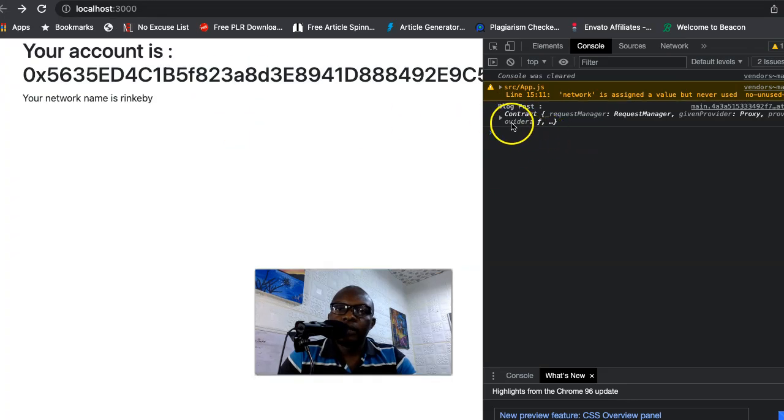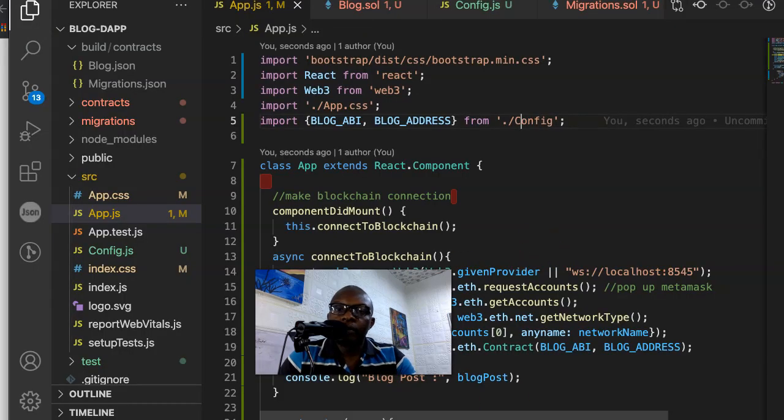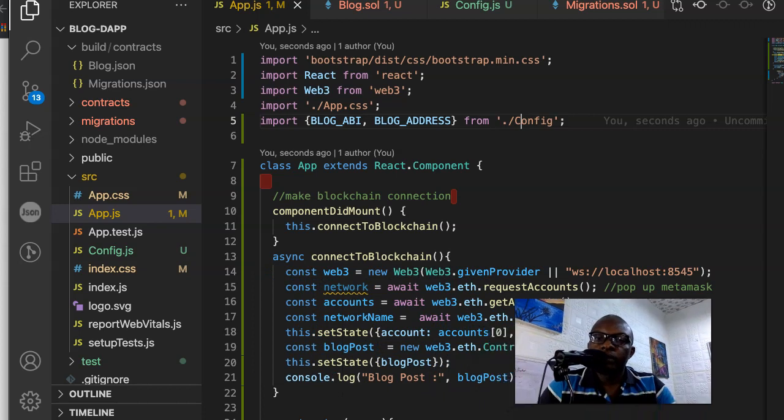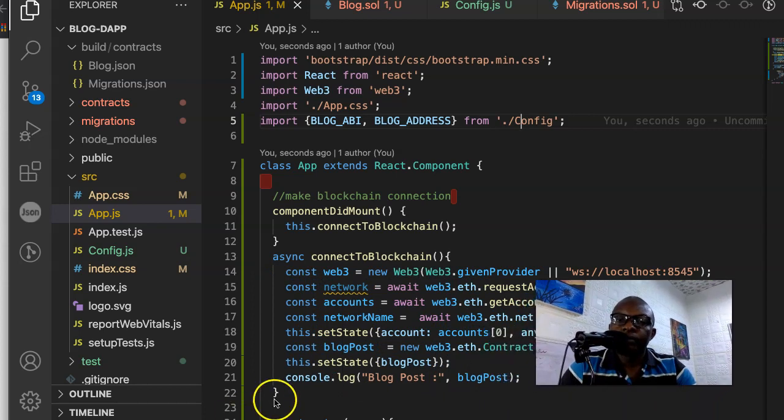And keep your eye here. It says blog post. Remember, we did console.log. I think I should be at the bottom here. So we did console.log here. Console.log blog post. Then we echoed out what we got from the contract.